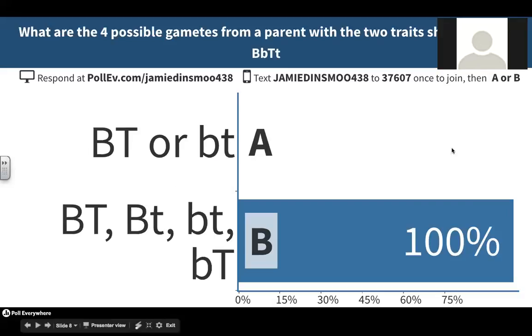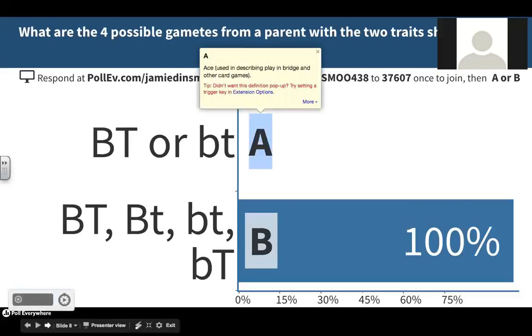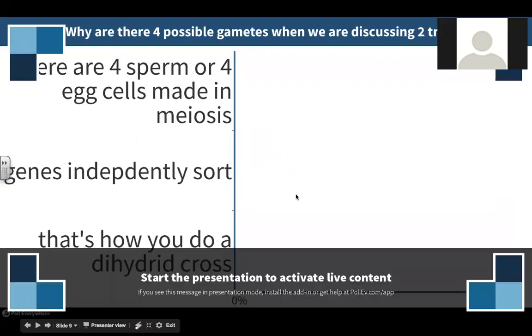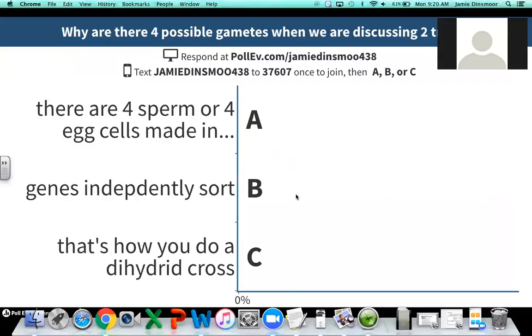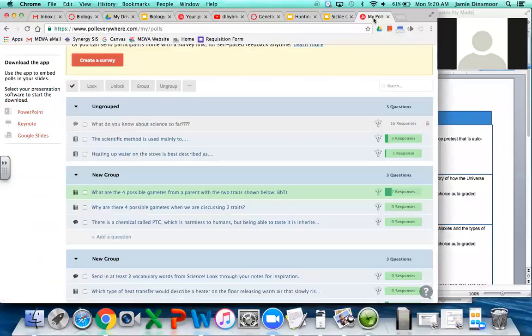How do I go to the next slide? Why won't it let me go? Oh, it tells me what A is. Okay, so I have to activate this poll, I think. I'm still getting used to how this thing works.